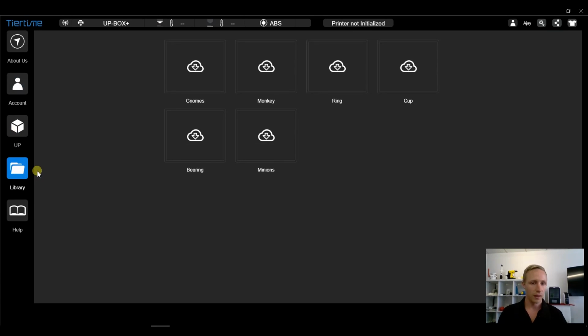We'll come back to that. In library, you'll have a couple of STL files or downloadable files from Tier Time. So if you click on that, it should start downloading from the cloud. Then once you have access to it, you can throw it into your Up software and go ahead and print it. Now this will be updated later on and there should be more for you to choose from. For now, we've got a few interesting ones.